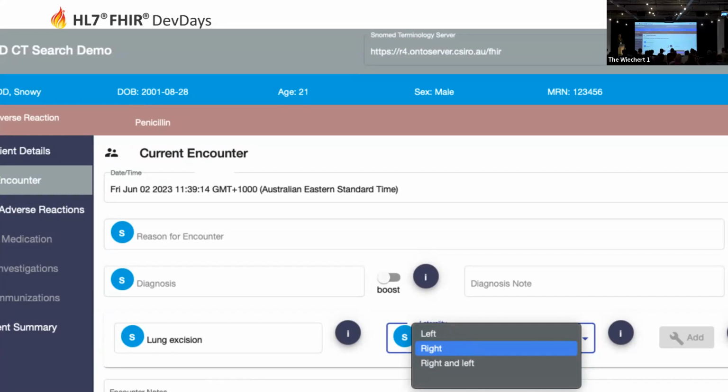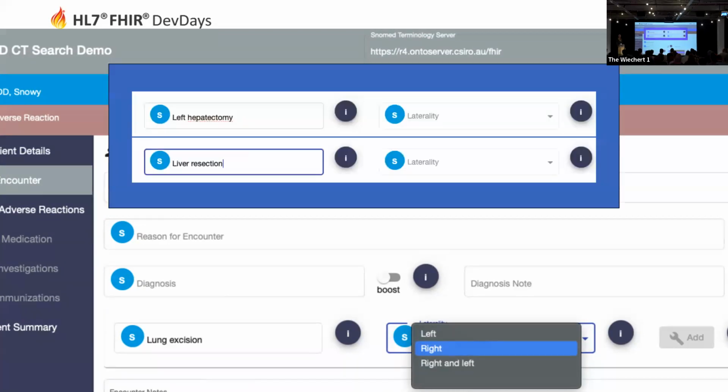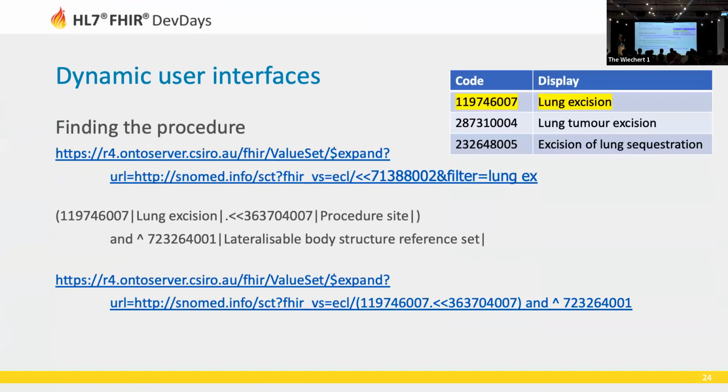But anyway, the idea is that you can define the behavior of another field by the value present in one of the other fields on the screen, and they can build through that. So this is using ECL. These are the other examples of selecting other things that actually aren't lateralizable. Therefore, you don't get an option to choose what the laterality is, because the UI already knows that that's not possible. And this is just using ECL-based queries to do this.